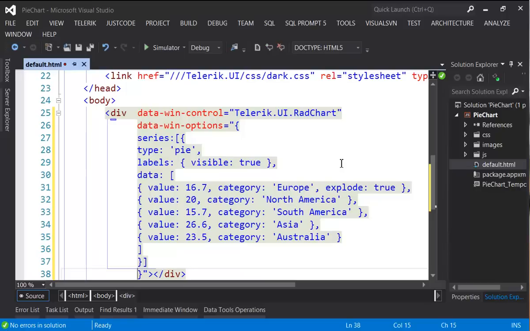So let's talk about the values that we have. First and foremost, we have the series container. That is the container where we are going to put all of our options for the chart. We specify the type is pie. We want the labels to be visible. And then we add in some data. And we have the value, the category, which also becomes the label, and whether or not it's exploded out.